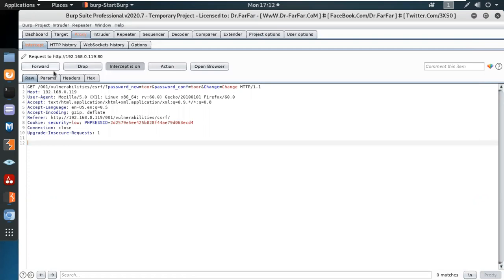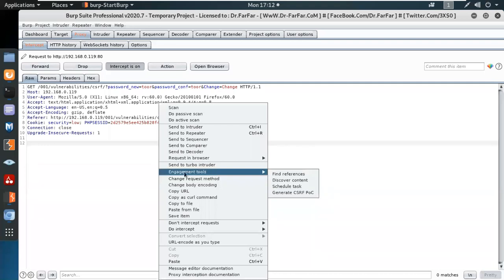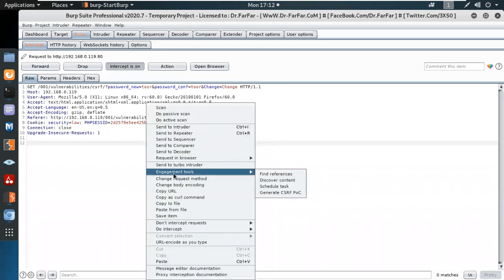So I'm going to drop the packet, but before that I'm going to send this packet to the engagement tools. Why? Because I'm going to make my own HTML form. In engagement tools, you can craft your request. So in engagement tools, we're going to use Generate CSRF PoC.